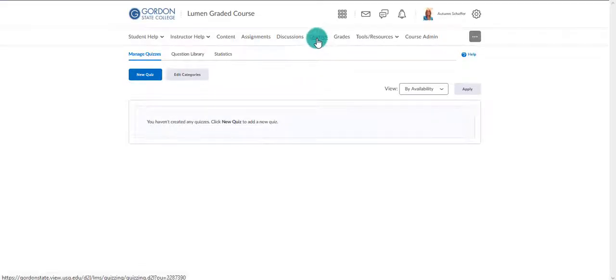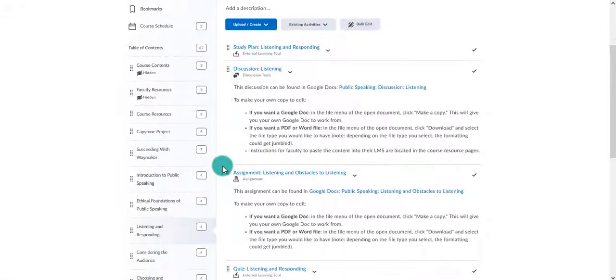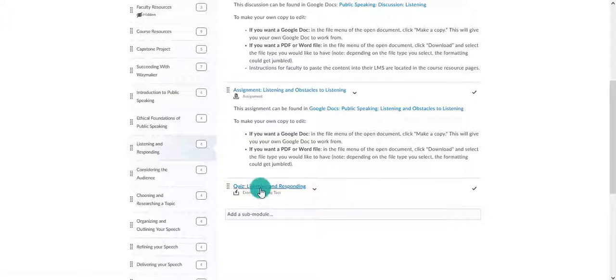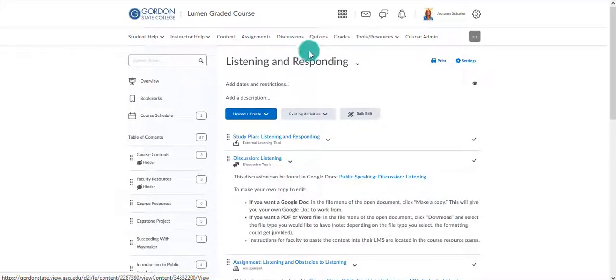Notice that there aren't any quizzes in the quizzes area in D2L because these quizzes are not D2L quizzes. They are pulled over in the Lumen integration. Notice that they'll say external learning tool. So that's why they don't look like D2L quizzes. So remember, to do any editing on the quizzes, you go to the content and click on the name of the quiz to do editing, not in the quizzes area.